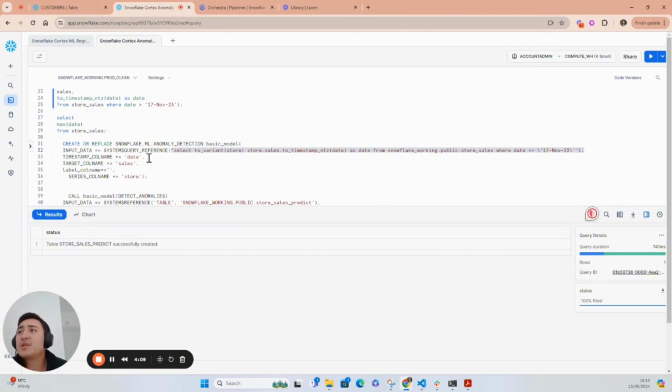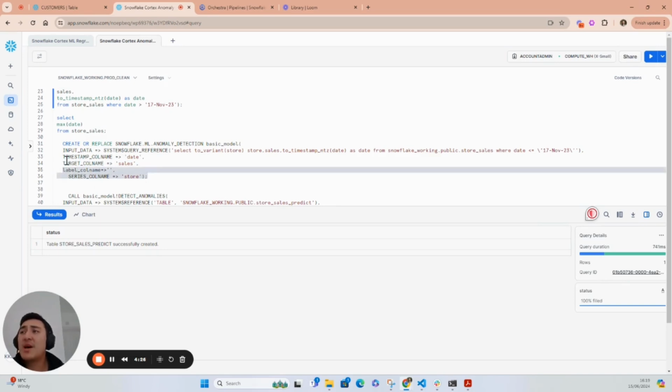Because we're doing anomaly detection on a time series, we need a timestamp column. That's the date. For the thing we're trying to measure, sometimes called a dependent variable, in this case they call it target column name, that's sales. If you have panel data, so you're effectively trying to do anomaly detection on multiple series contained within the same data set, you need to add in the series column name. And in this case, that's the store. For this example, you can ignore the label column name. So I'm going to go ahead and create that.